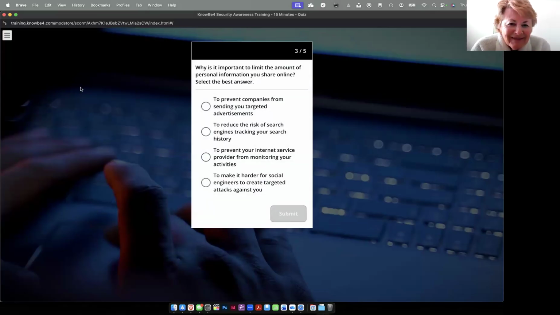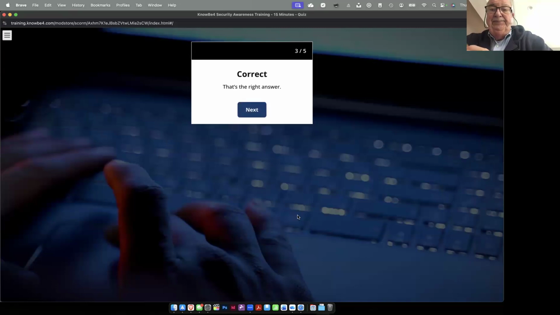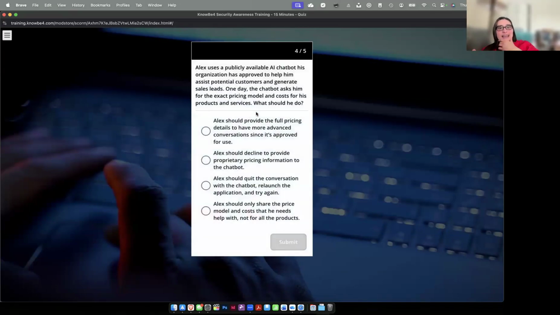You're our IT. Yep. Why is it important to limit the amount of personal information you share online? To prevent people from targeting you, to reduce the risk of search engines tracking your search history, to prevent the internet service provider from monitoring your services, or to make it harder for social engineers to create targeted phishing attacks against you. I would say all of the above, right? But if we have to choose one, the last one. Yeah, the last one. Well done, guys.